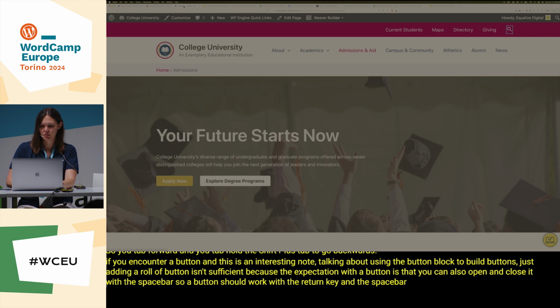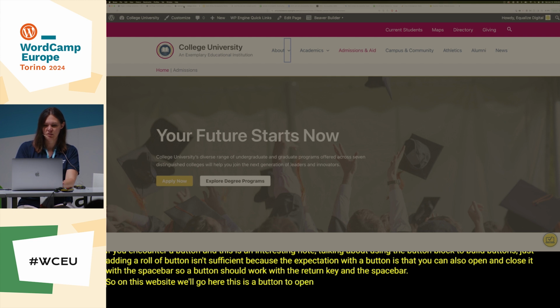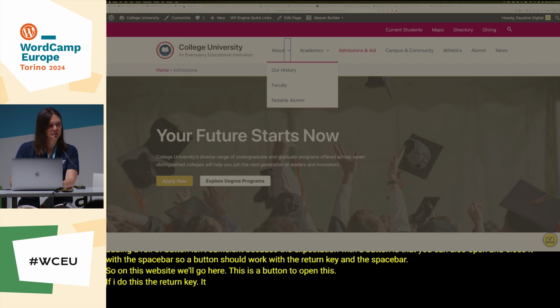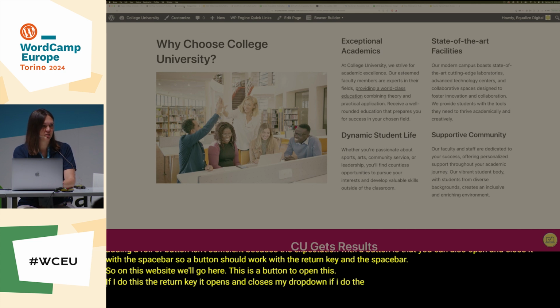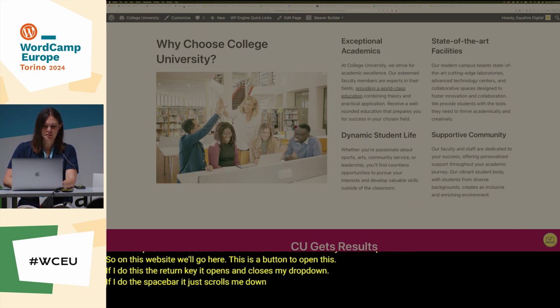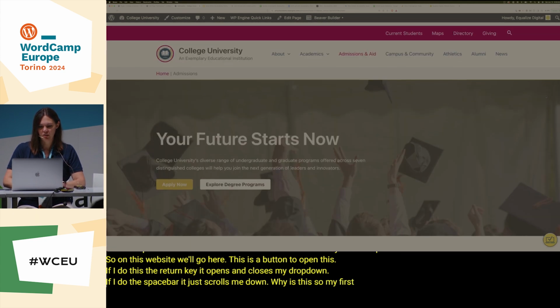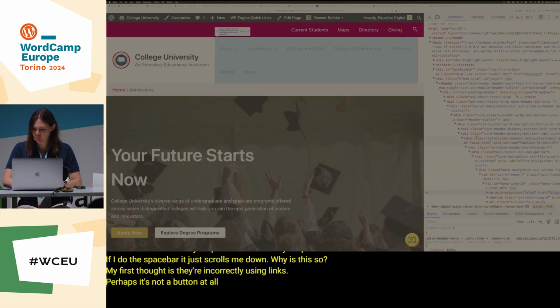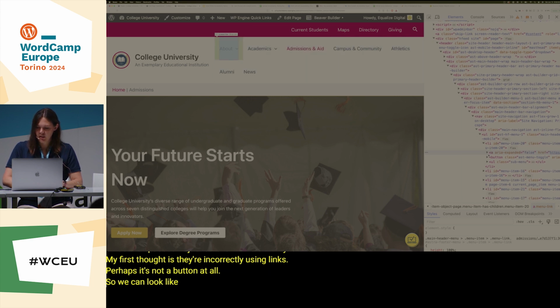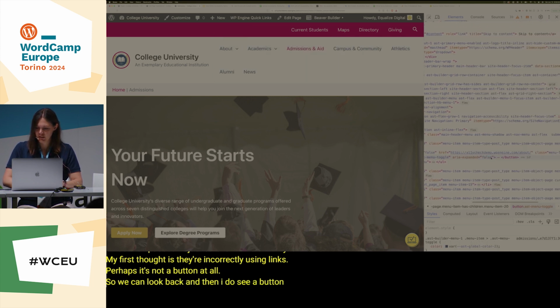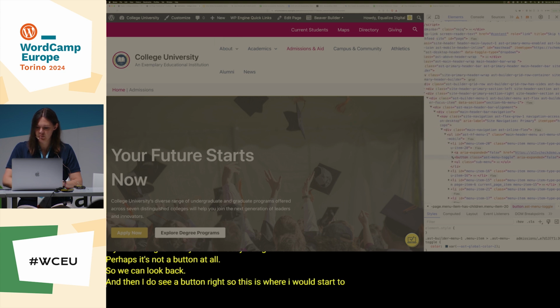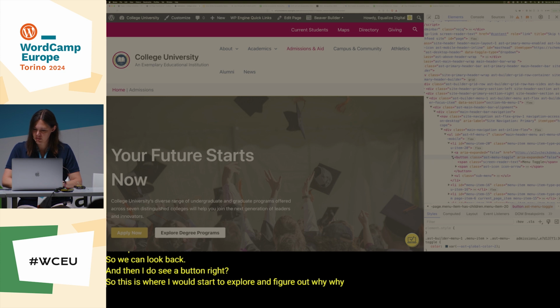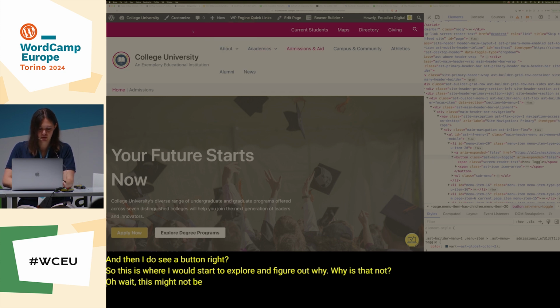So on this website, we'll go here. This is a button to open this. If I do the return key, it opens and closes my dropdown. If I do the spacebar, it just scrolls me down. Why is this? So my first thought is they're incorrectly using links. Perhaps it's not a button at all. So we can look. And then I do see a button, right? So this is where I would start to explore and figure out why is that not, oh wait, this might not be my actual, let's see.